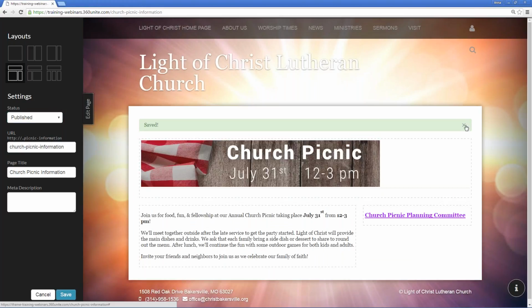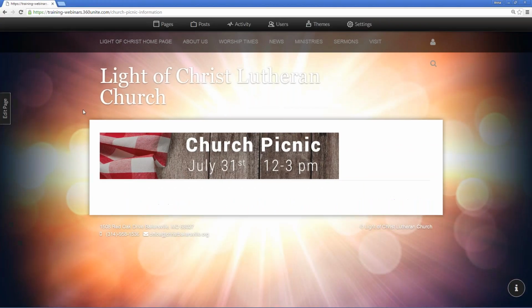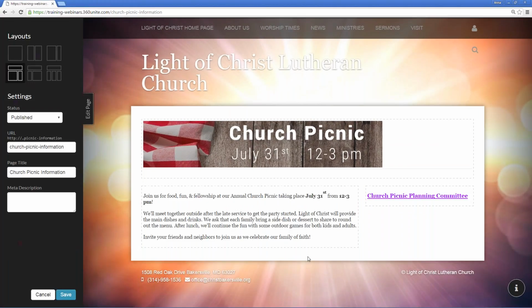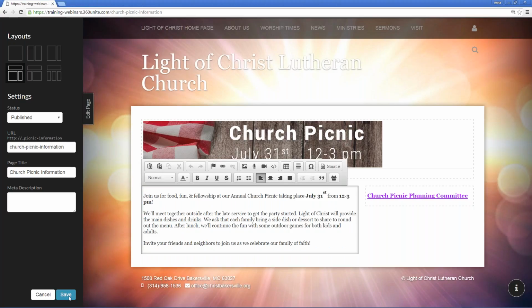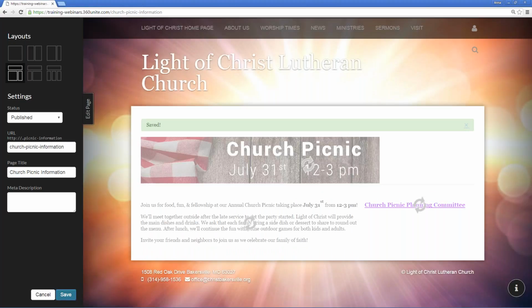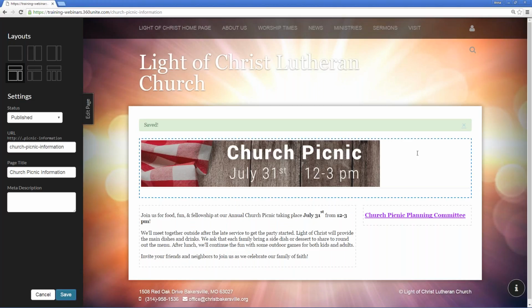And now that it's saved, you'll see this is what it'll look like to members. It seems to not save as well as it should have. Click Save. And our page is saved just like it should be.